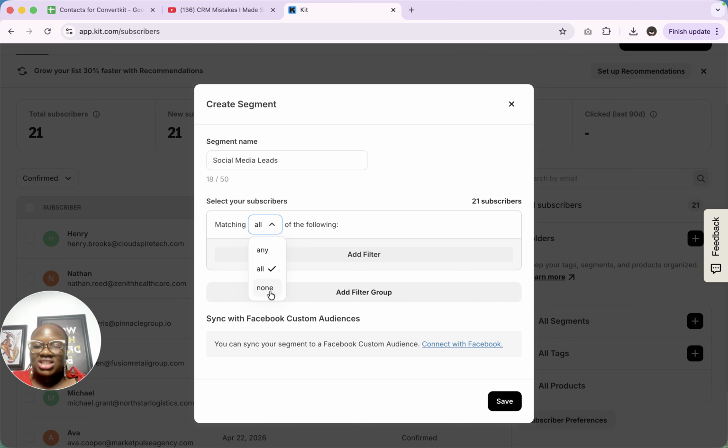So the last one is the none, where we are saying that if none of these conditions is fulfilled, then they can enter into the segment. So let's see how we can use each of them.